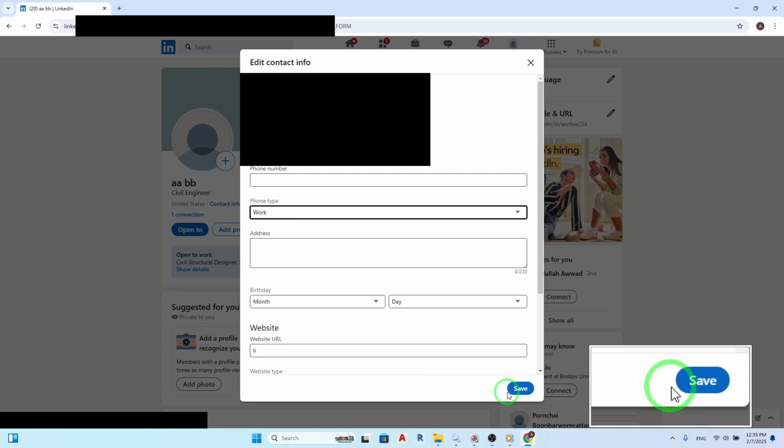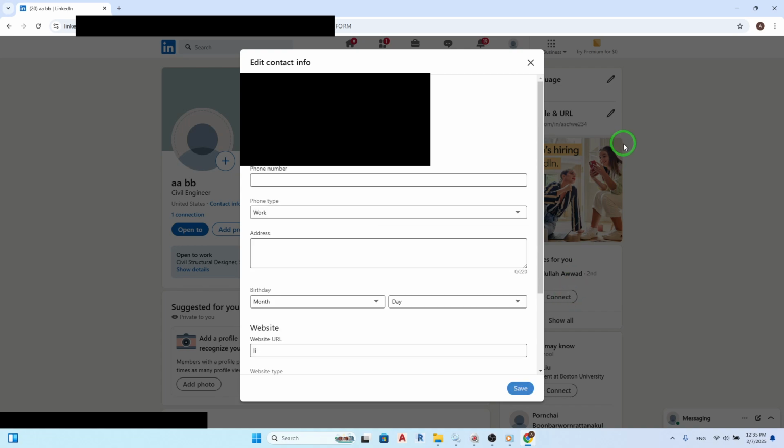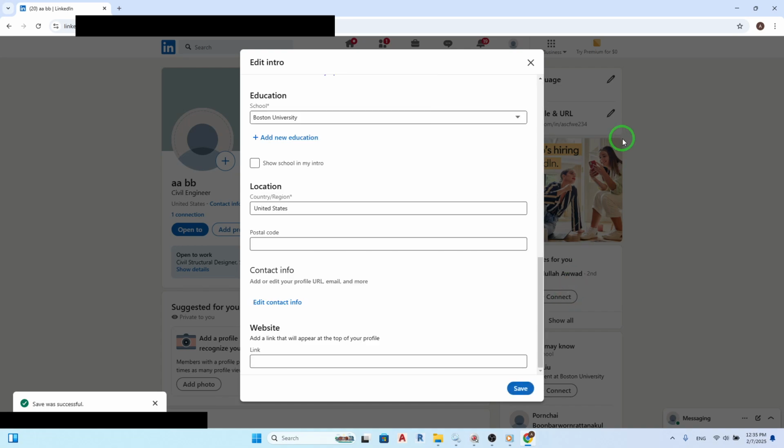Finally, don't forget to click Save at the bottom of the window. This step is essential as it ensures that all your changes are recorded and reflected on your profile.